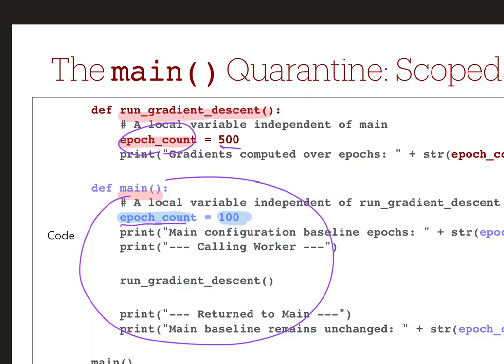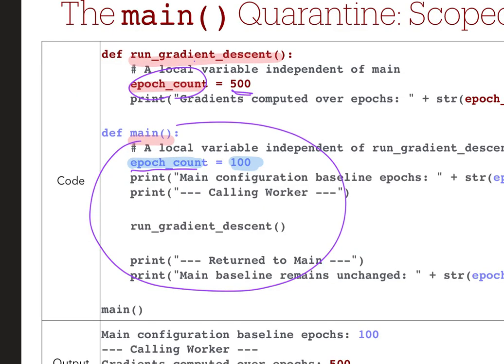So the value 500 is given to the epoch count variable within this run gradient function, and epoch count in the main function has the value 100. Okay, so these two variables are totally independent. These two definitions will define those two functions.